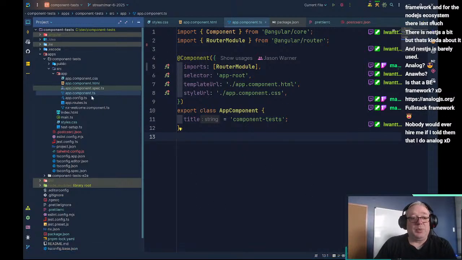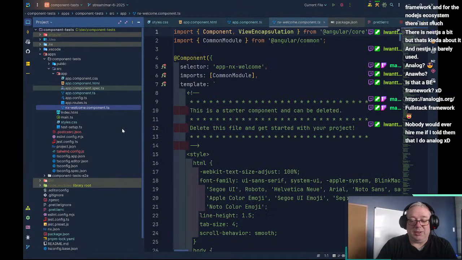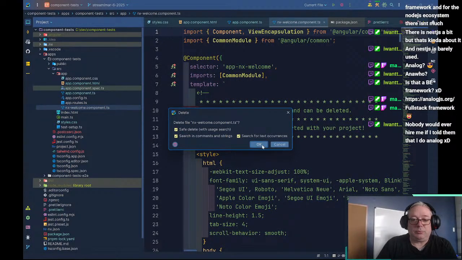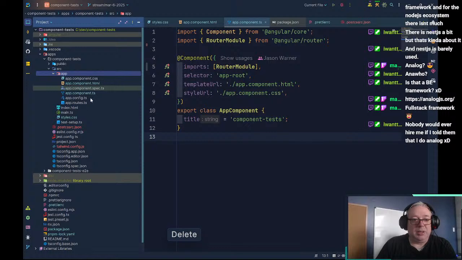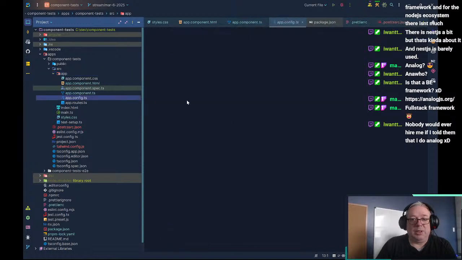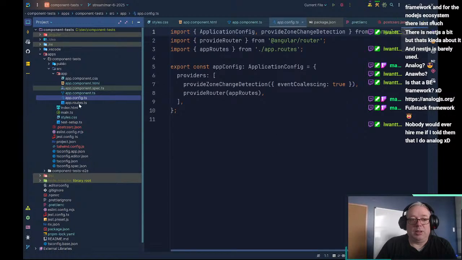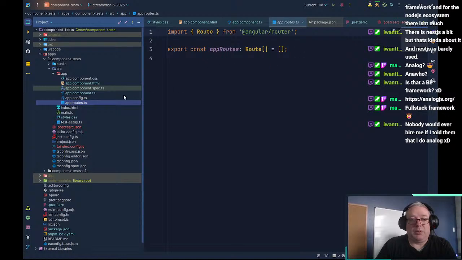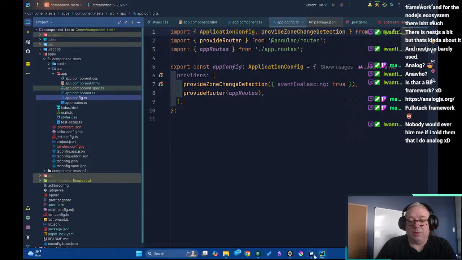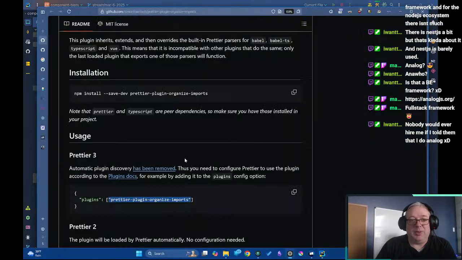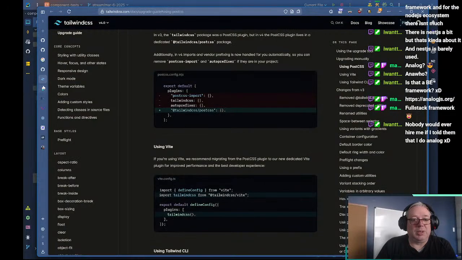Anyway, we're in a good place. Let's go ahead and delete this. We're gonna delete it anyway. App config. App routes. I don't know if we're going to use routes or anything like that right now, but for the time being, I think everything is working.